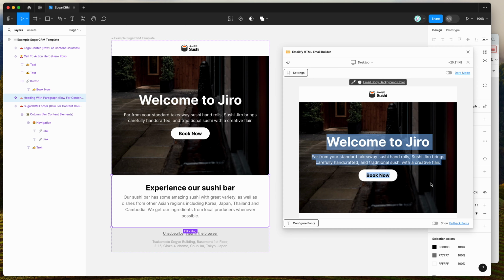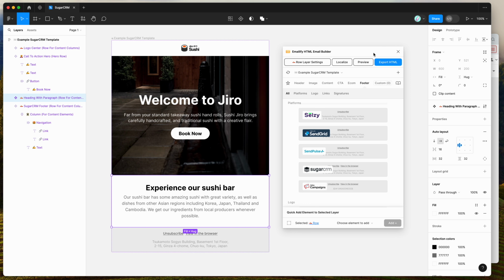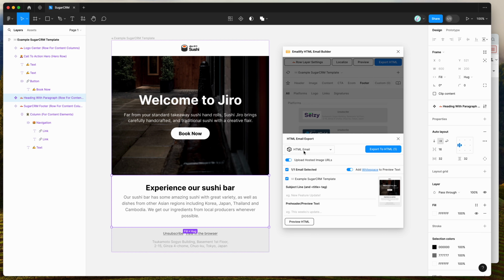Assuming that I'm happy with my HTML, I'm just going to close off the preview and jump into the Export HTML button up here. If you click on Export HTML, you want to go down here and change the default HTML email option, scroll down to the platform section, and again, find the SugarCRM option. Go ahead and change that to SugarCRM and click that.